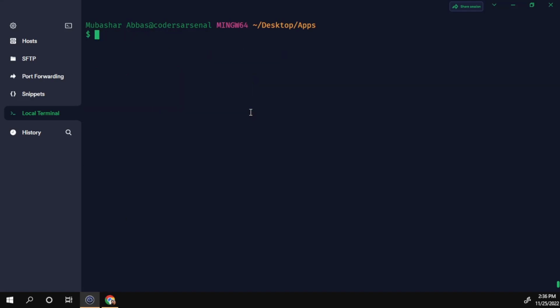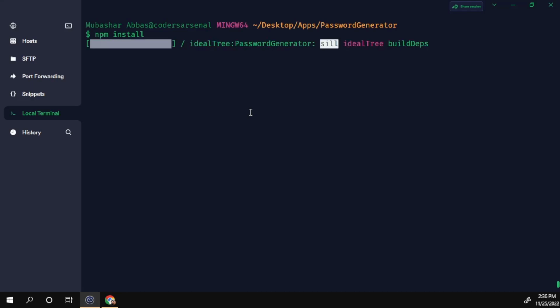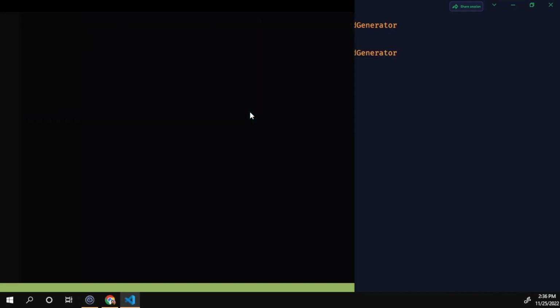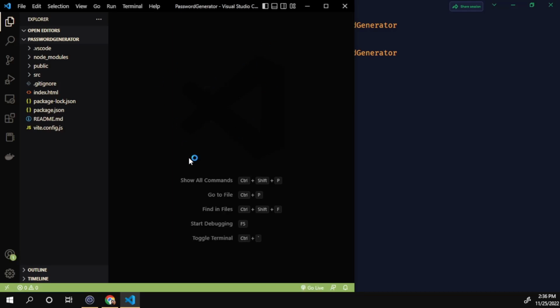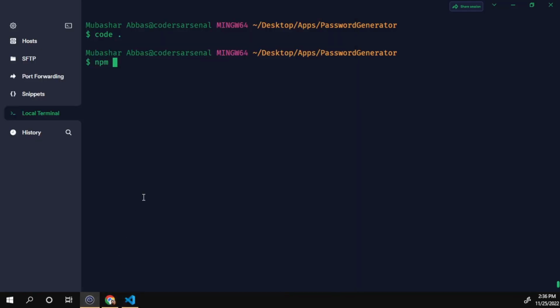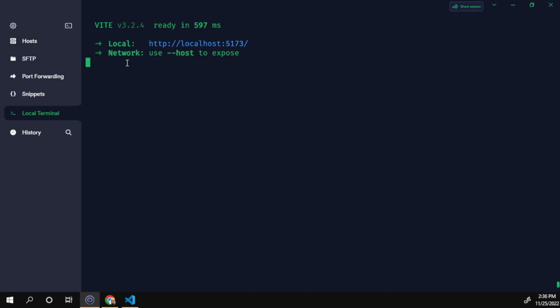Okay, so the project is now created. We can go into the project and let's install our dependencies using npm install. Okay, now that the dependencies are installed, let's open it up in our text editor. I'm using Visual Studio Code. Now let's build it by using npm run dev. It's going to build the project and watch for changes and keep reloading the browser using live reload.